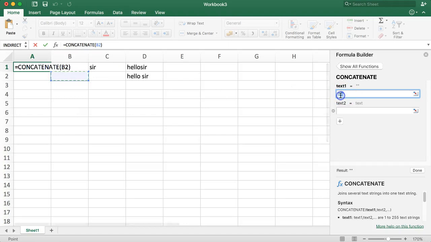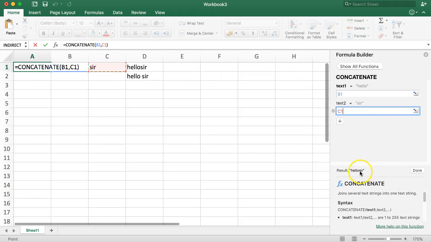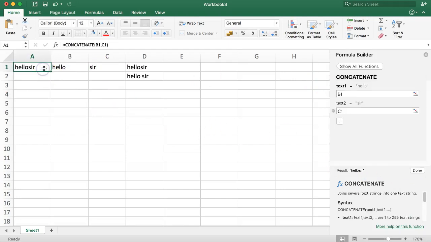That doesn't work, of course, because we are in the formula builder. So I'll just put in number 1. You can see it starts to recognize hello. Now you can have the second one, and the second one could be sir. So what happened? You will get hello sir attached. Let's click on done. All right, and that's it.